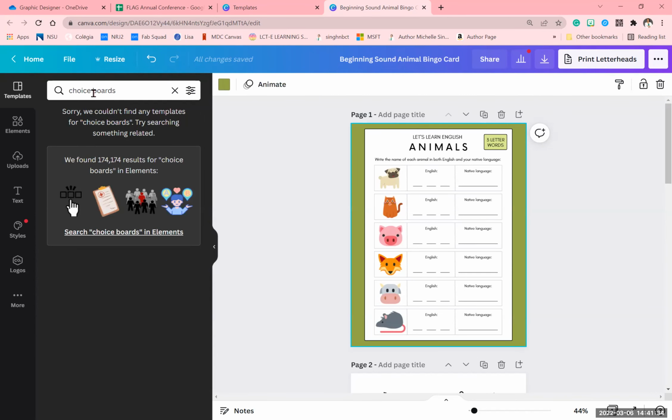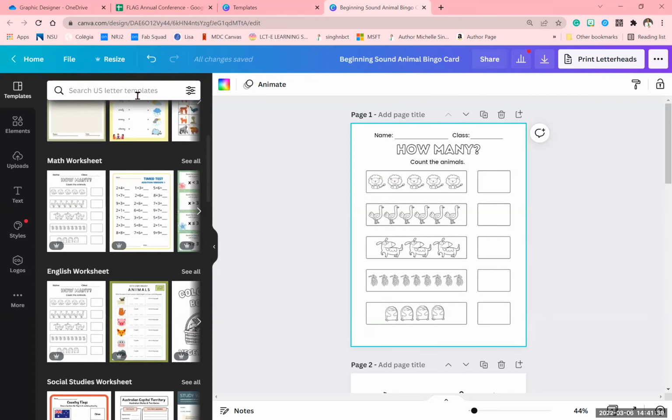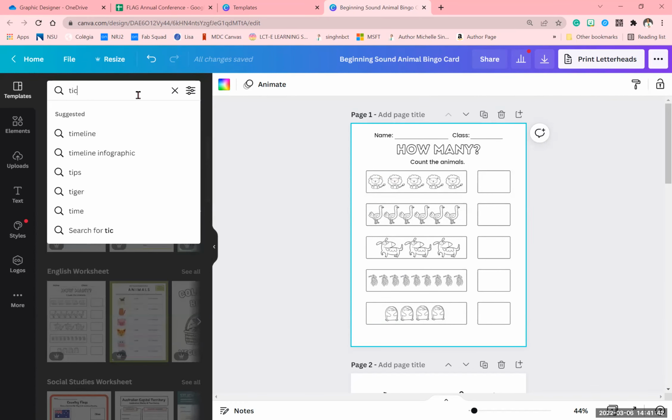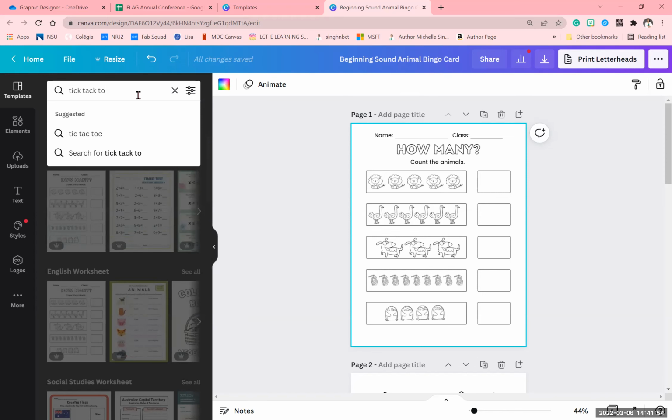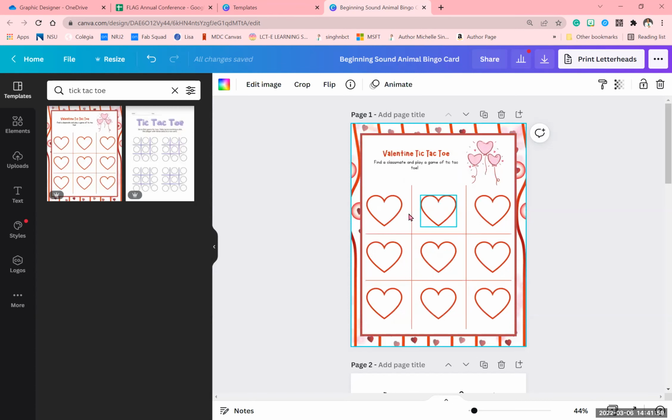Oh, nothing yet. Okay, so nothing specific to choice boards, but what about tic-tac-toe? I don't know how to spell tic-tac-toe, not TikTok. I don't even know. Maybe that's how I spell it. Okay, so here, tic-tac-toe, Valentine's tic-tac-toe, and you're going to link each of these to some resource, hyperlink or picture or whatever, maybe even replace them with QR codes on the Flipgrid that they scan.